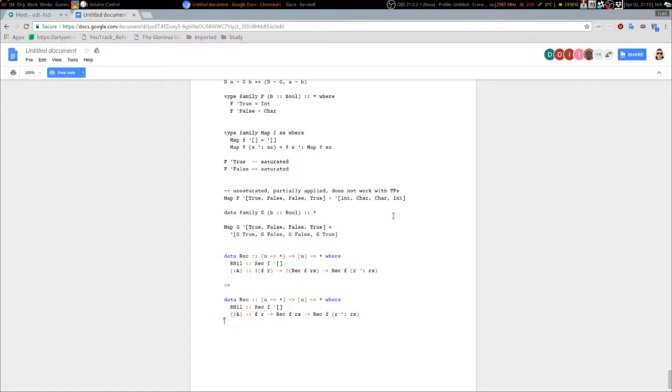Then the kind signature of rec can be rewritten with named parameters like this. So we have some interpretation of this kind, and we have some elements of this kind.